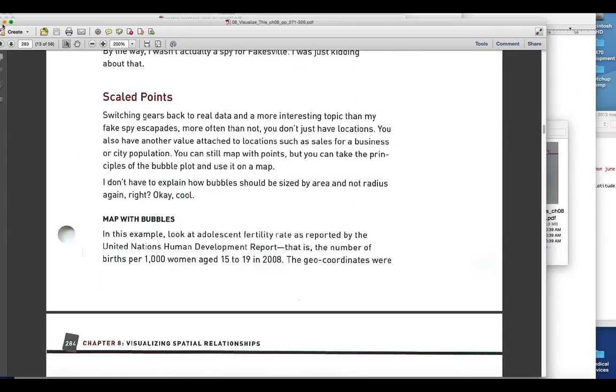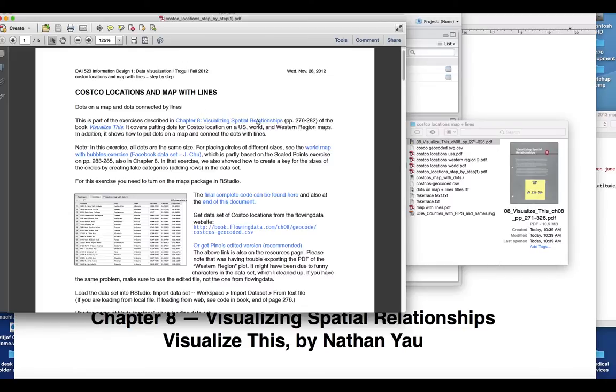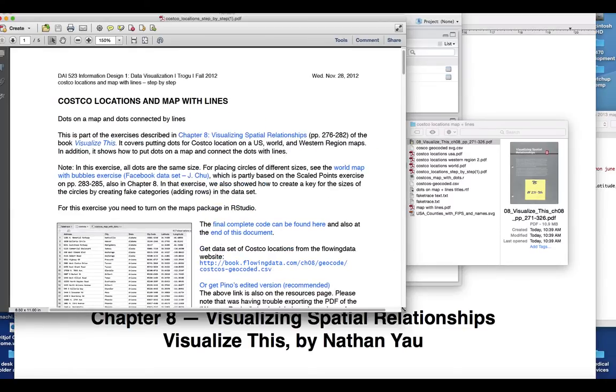Let's close that. And let's go to the PDF.